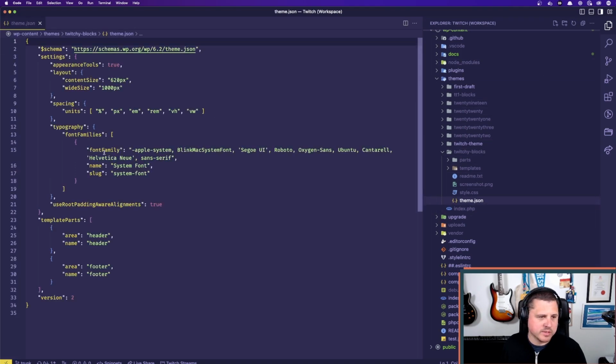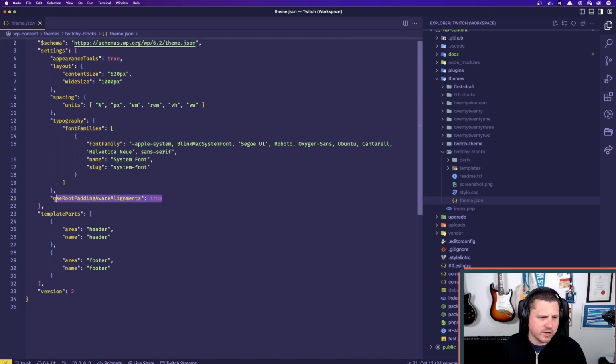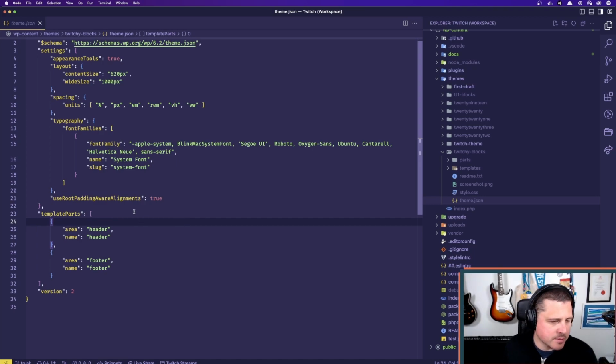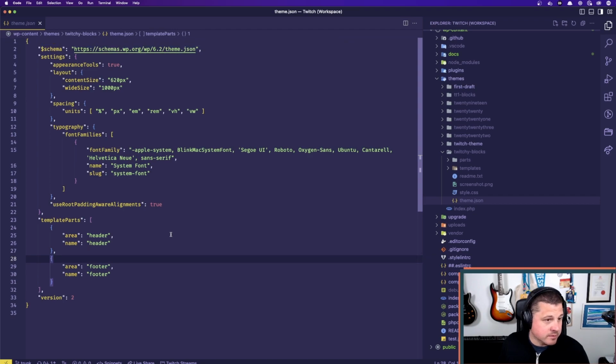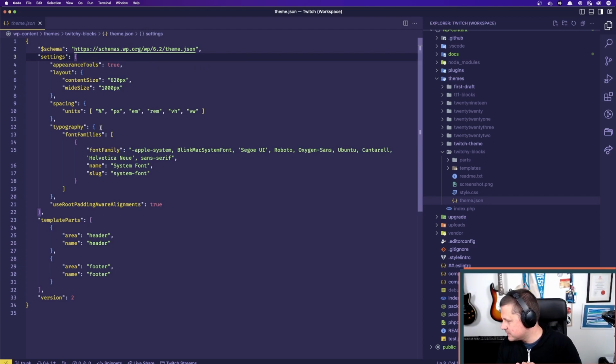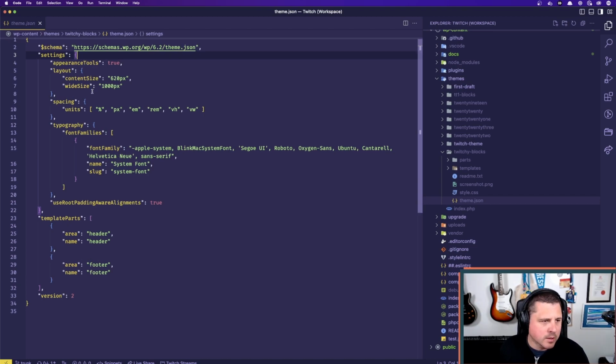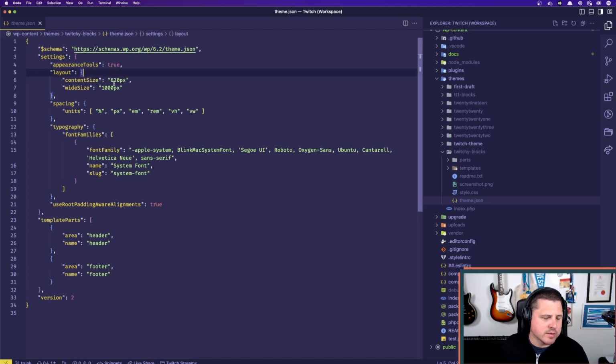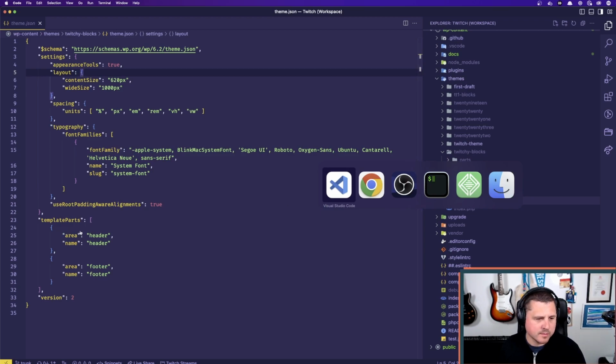So if we look in theme.json, we see it's very minimal. I don't know what that does. I've seen that a couple times. Justin, maybe you can tell me what the use root padding aware alignments setting is, because I don't know what it does. So this points to our schema, and the schema will tell you what goes where. It's for global padding. Okay, cool. Appearance tools, layout, so we can set a content width and a wide width, the units that we want to use, the fonts that we want to use, template parts, things like that, and our version.